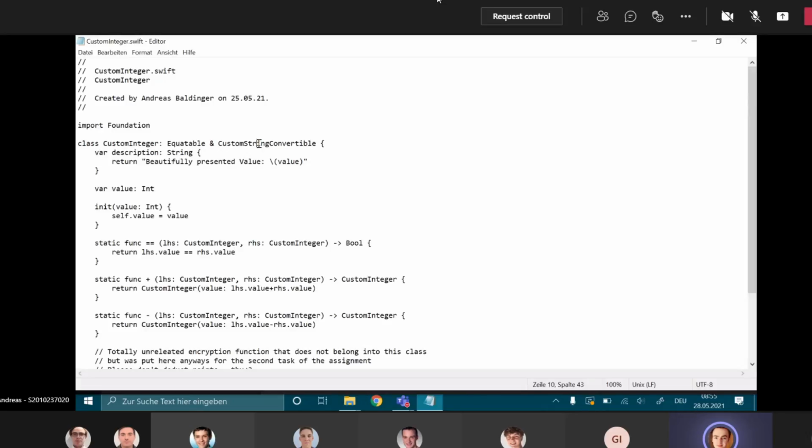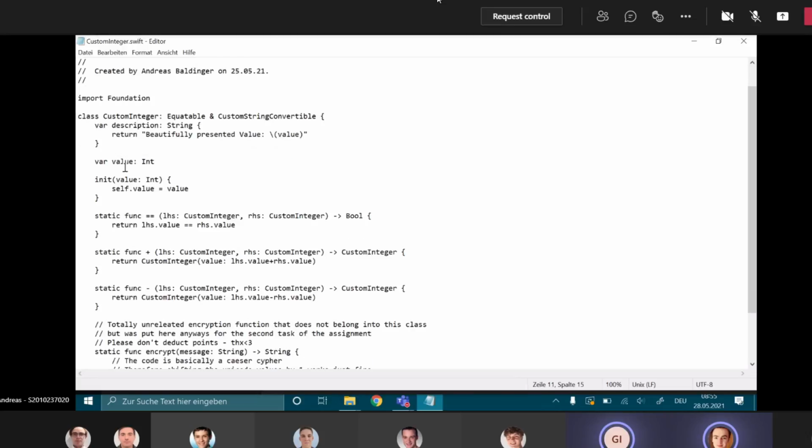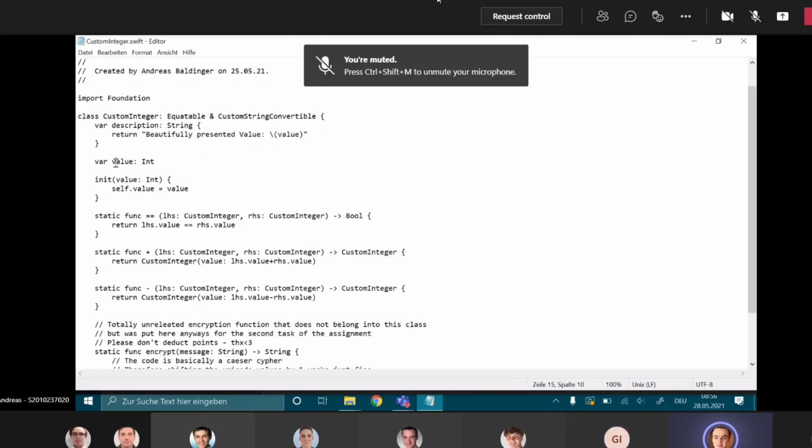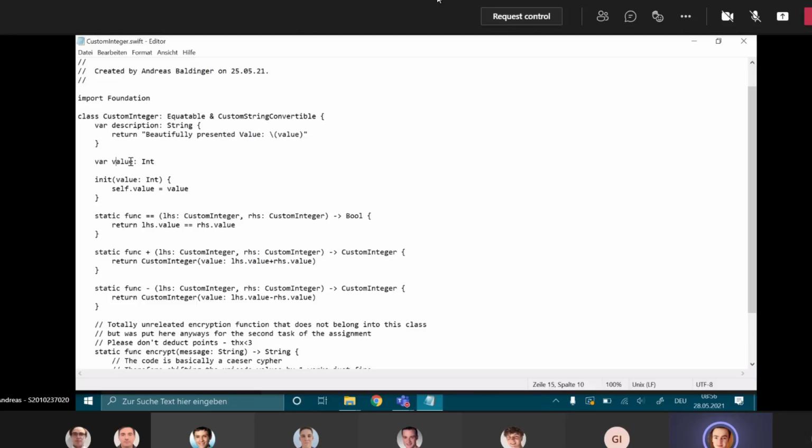Then the CustomStringConvertible makes you implement this variable description, which is a string, which allows you to have a beautiful presentation of the values of your class, so that you can customize this. Then, of course, I have the integer value as a variable.